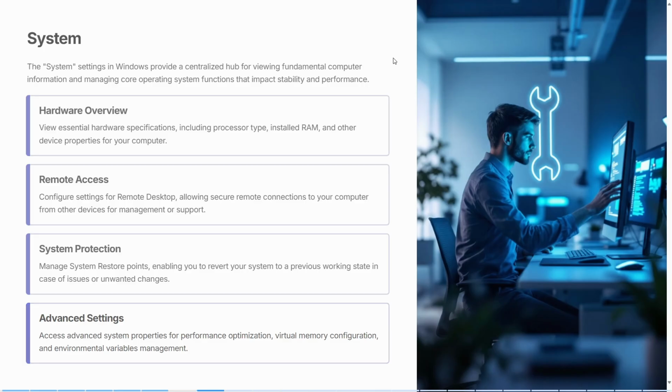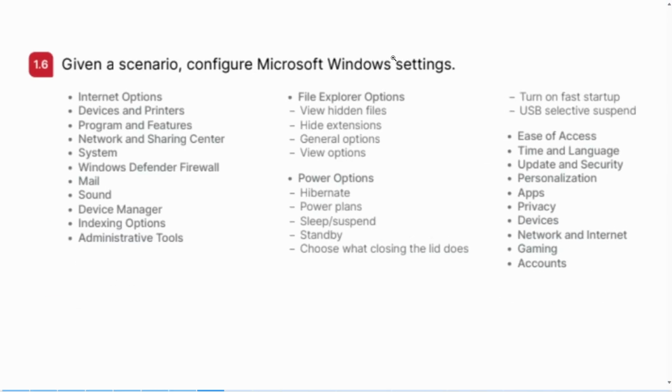So hopefully that helped, guys. This was from exam objective 1.6, configuring Microsoft Windows settings. So you'll need to know about everything you see on your screen there for this particular exam objective.